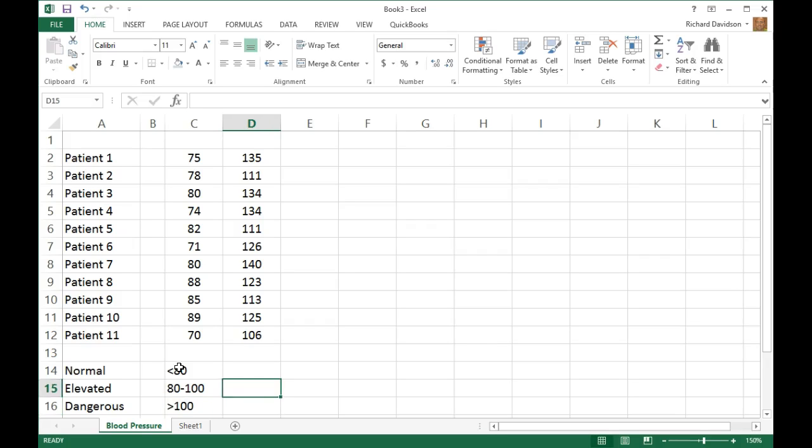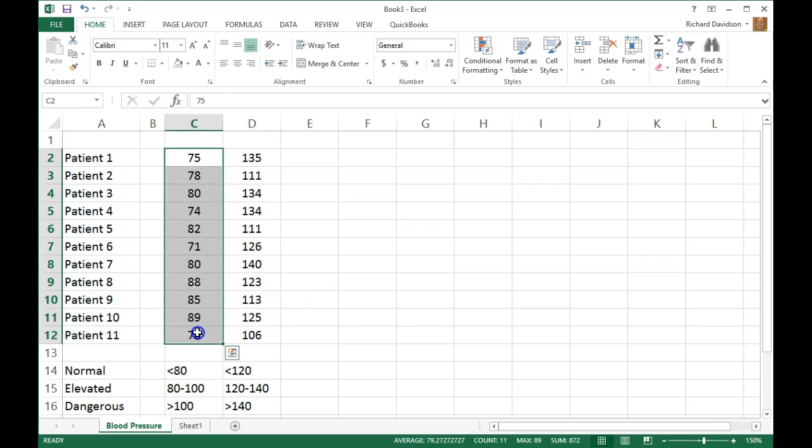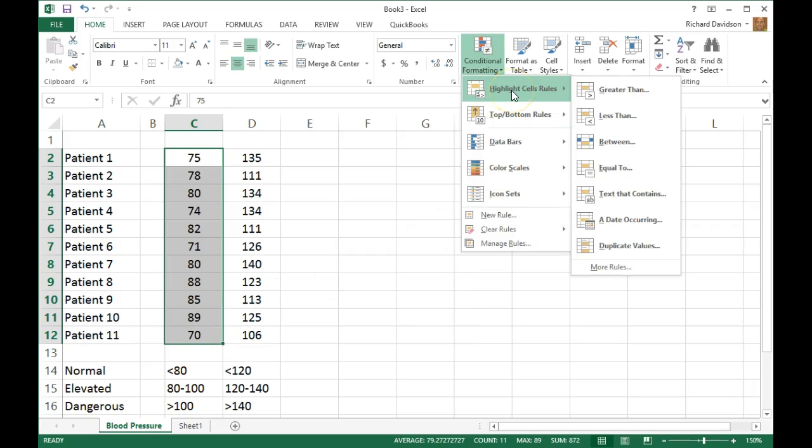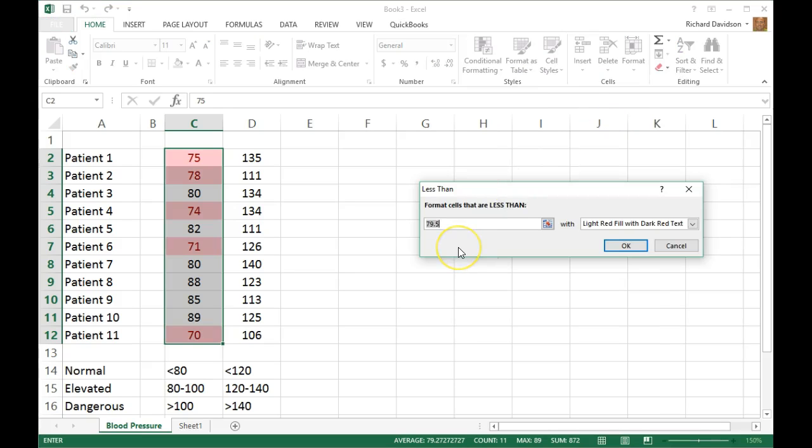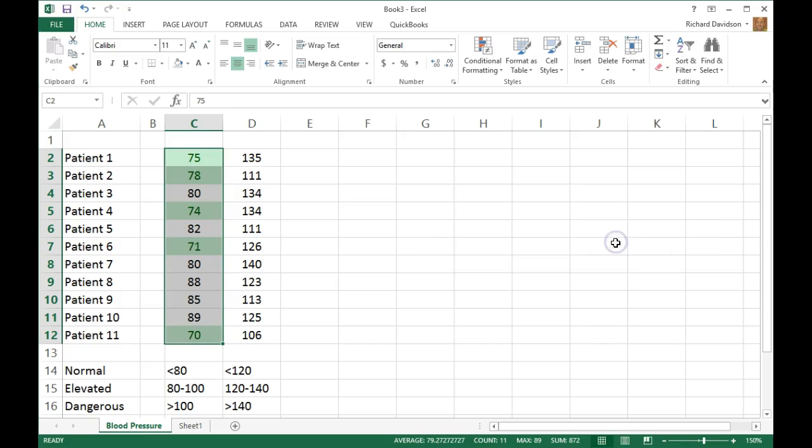On the low number, and then on the high number we say anything less than 120 is normal, 120 to 140 is elevated, and anything above 140 is dangerous. We can apply some very simple rules. We highlight the range that we want to apply the rule to, go to conditional formatting, highlight, and the first one we want is less than. We put in the number, less than 80, and if that's going to be normal, we're going to call that green just because normal is green. And very easily there you have it, Excel formatted anything below 80 with green.